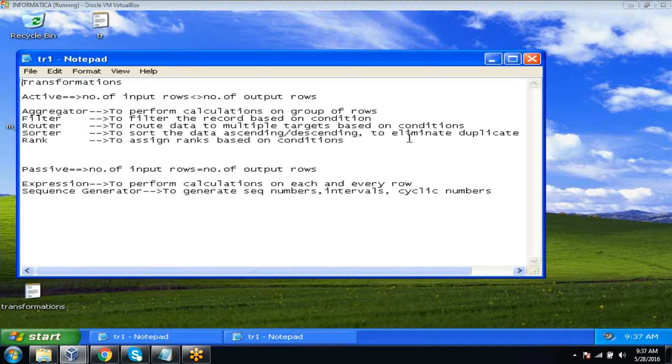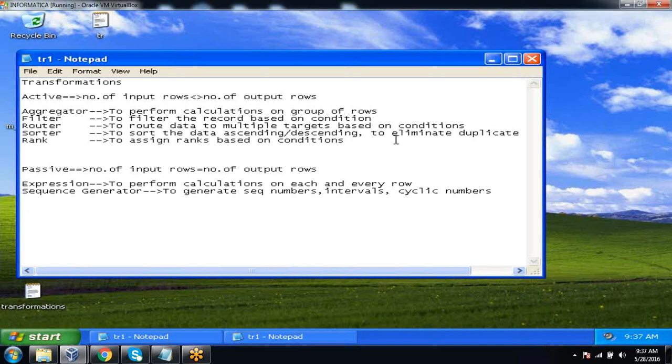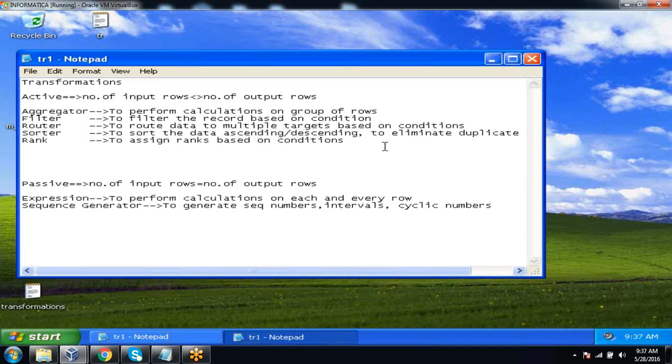So far we discussed these transformations. Today I am going to explain some other transformations. Union.